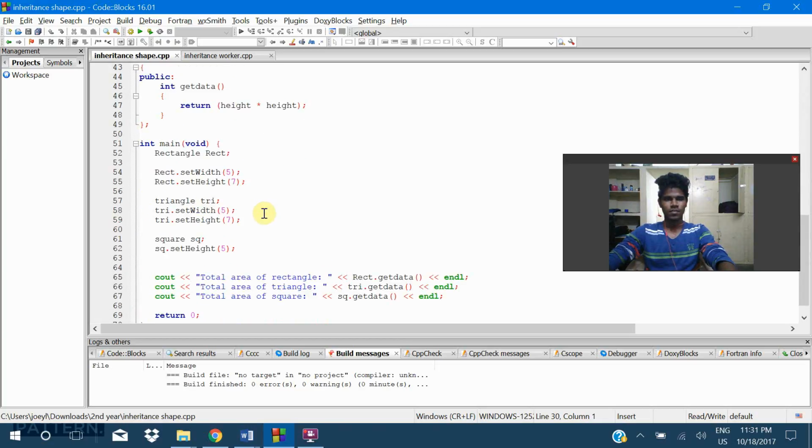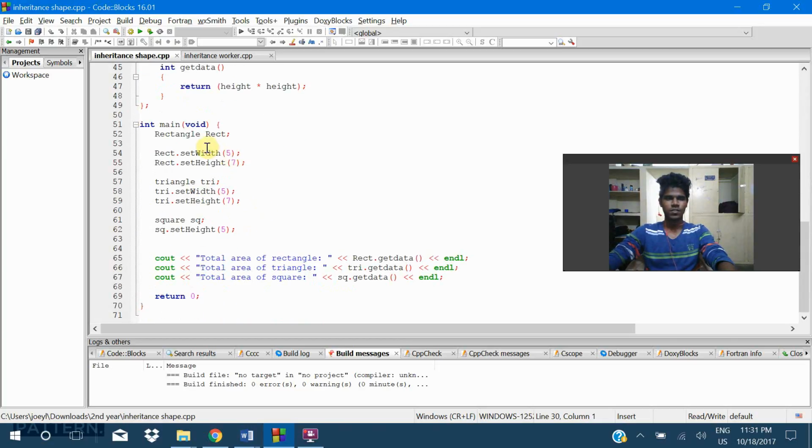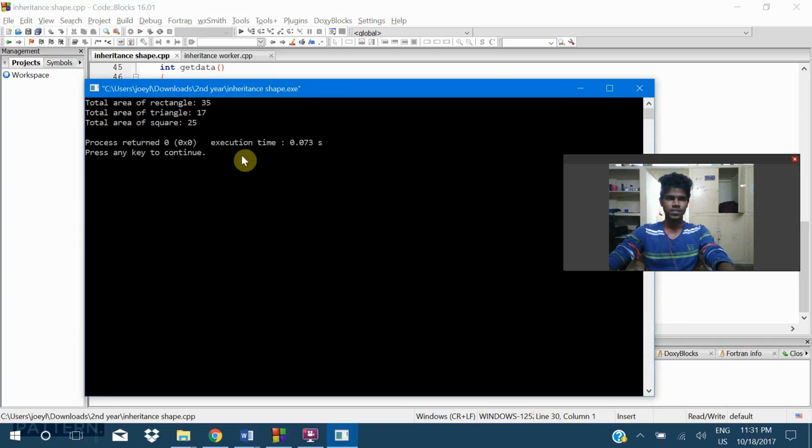In the main function we are just calling all the functions defined above, with rectangle, triangle and square, defining an object for each using the dot operator, selecting the display types, and calling everything with the given inputs of 5, 7, 5, 7 and 5. This gives the particular value of each, that is the total area of rectangle, triangle and square.